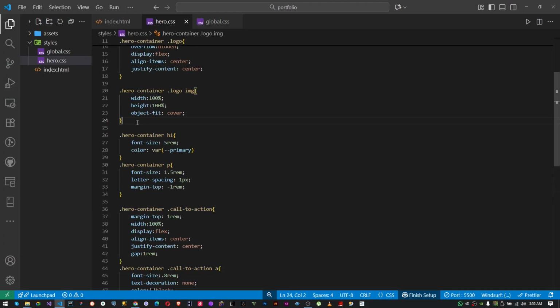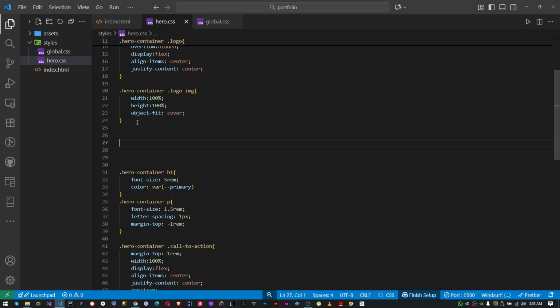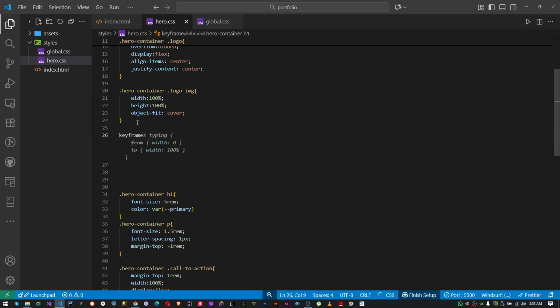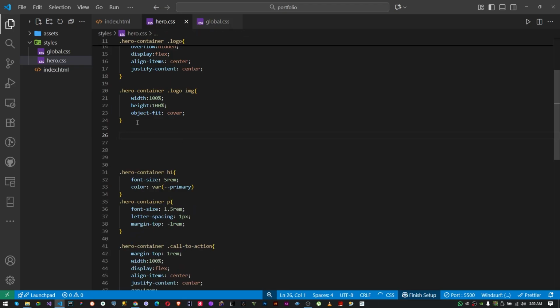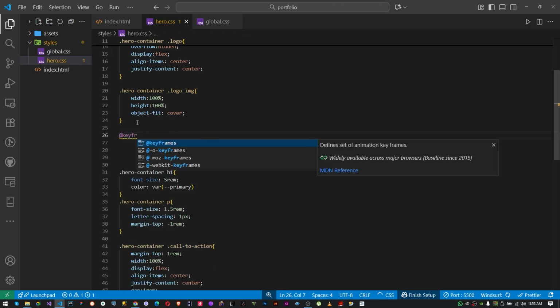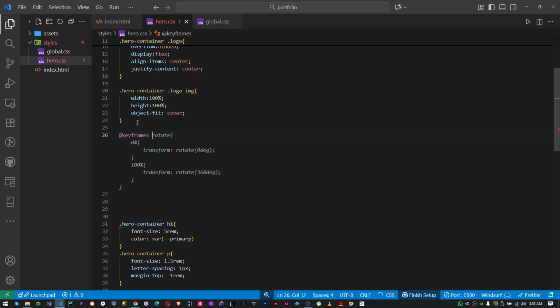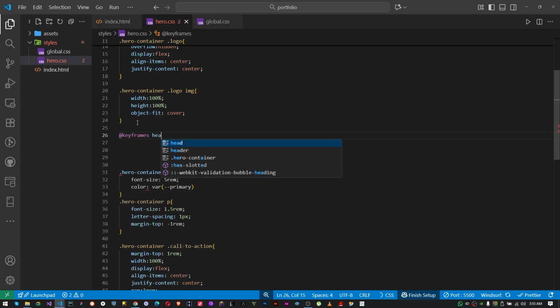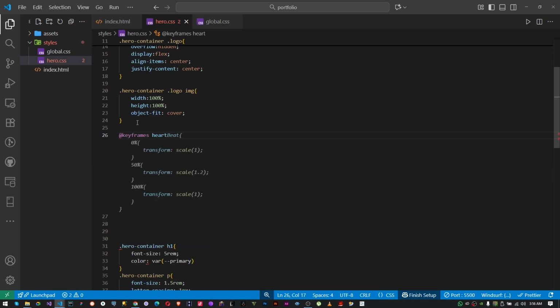I like to keep the animations close to them. You understand? So I'm going to call this keyframe. It's at keyframes. Let me call the effect heartbeat, because that's the same way I feel whenever I see the love of my life. Heartbeat. My heart keeps going.